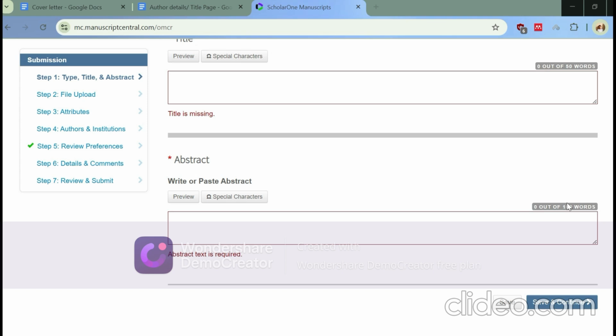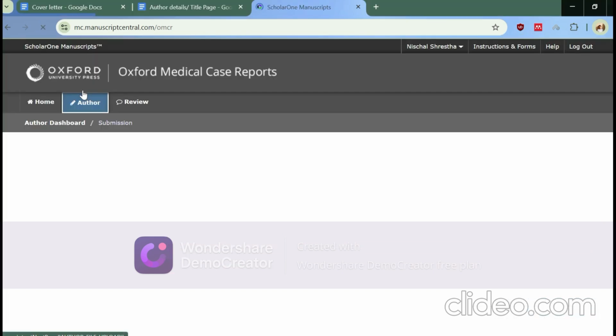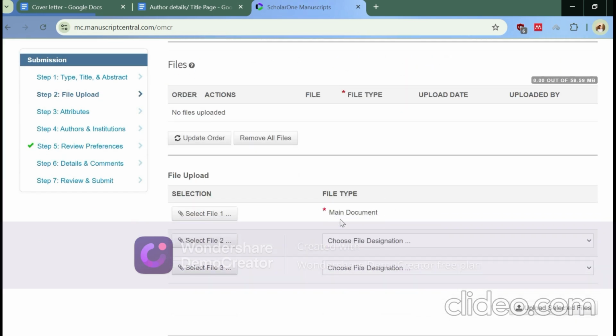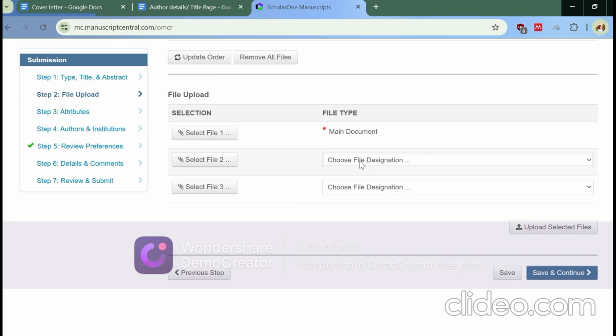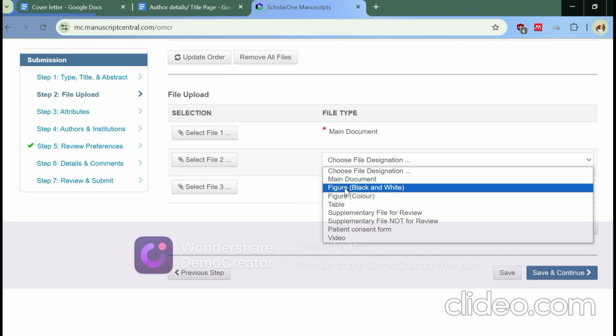Okay, so here the word limitation is up to 150 words. You just click save and continue, and then there comes another section for uploading files. The main document is the document which includes the case history, the introduction, case report, discussion part, all those. So you just upload it over here, and there are other options to upload your images.